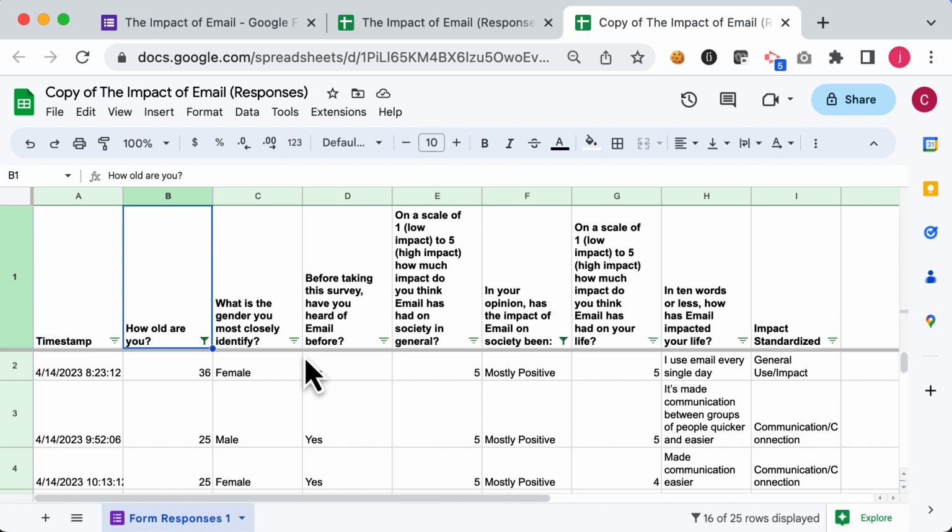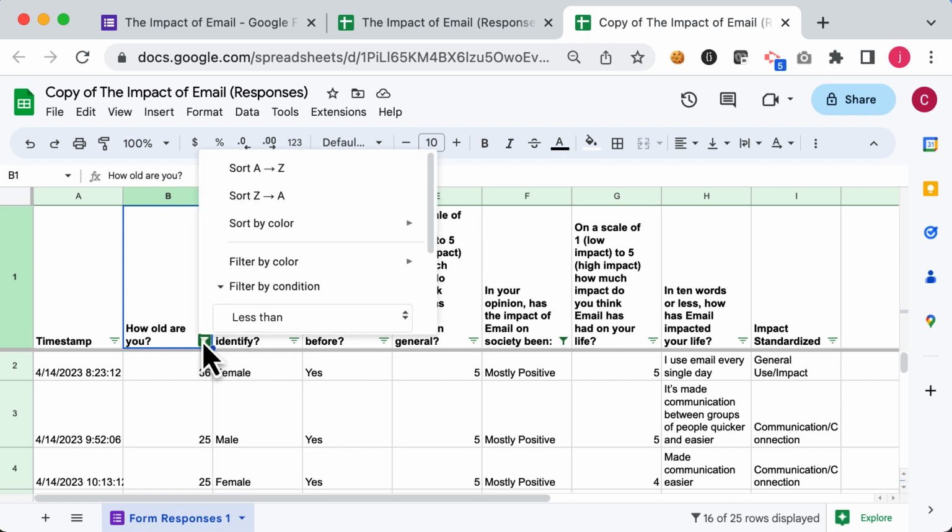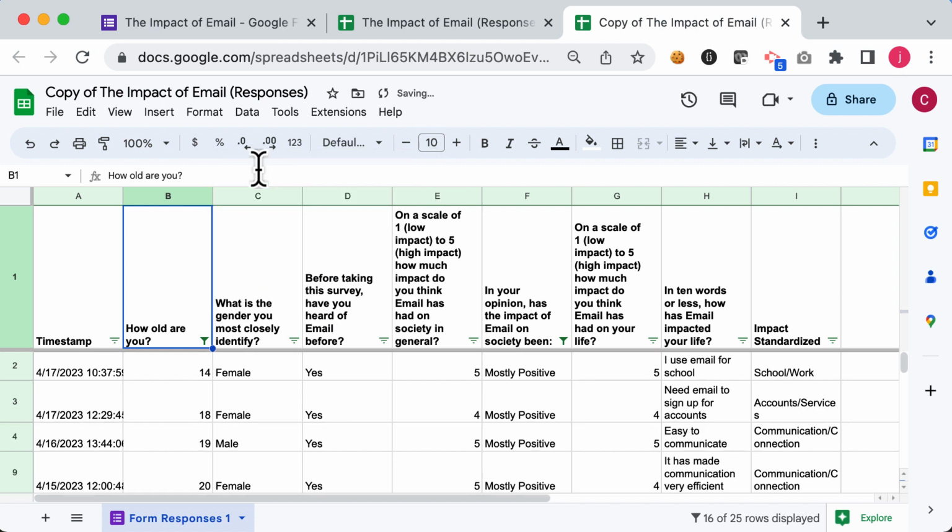My responses are currently sorted by the date that they were recorded, but it would be more helpful for me to view them by age, starting with the youngest to oldest. So finally, I'm going to sort the data in the age column in ascending order, so I'll select Sort A to Z, which will sort my ages from smallest to largest.